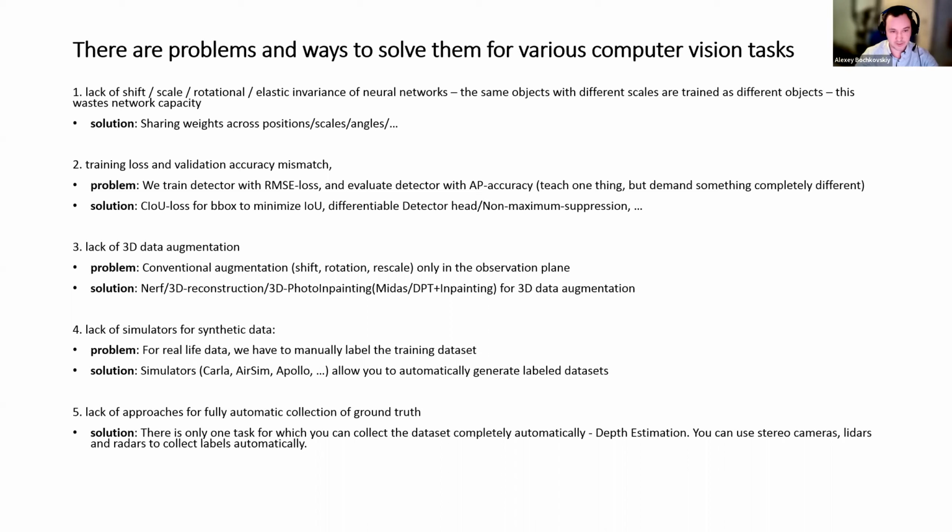The third issue is lack of 3D data augmentation. So currently we use data augmentation, but we use it in the observation plane. So we just use shift, rotation, and rescale. But we don't use perspective transformation. In this case, if we have, for example, several photos, several images of the same environment, we can try to use NeRF, 3D reconstruction, and we can rotate this environment in 3D space. Or for example, we can try to use just one image and do the same by using 3D photo inpainting.